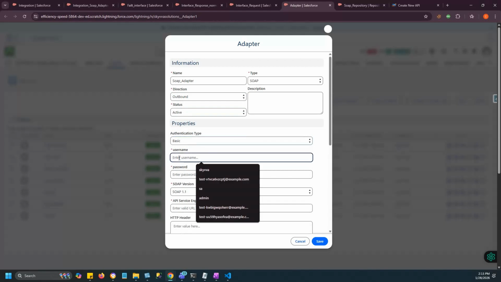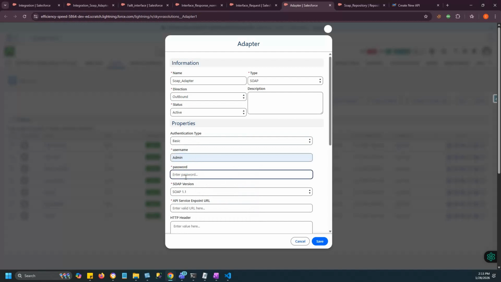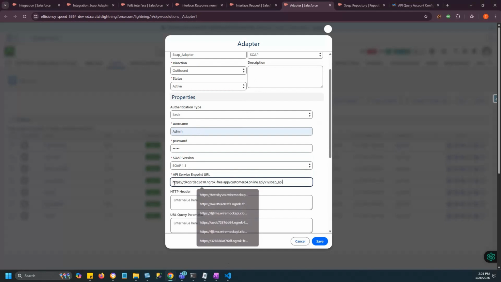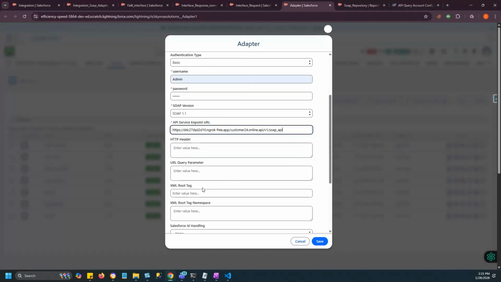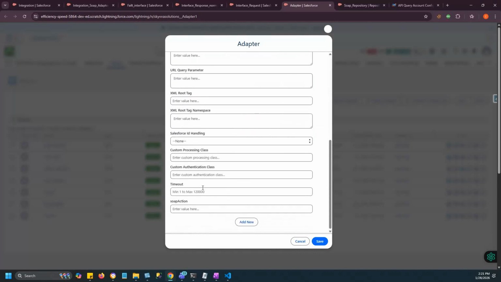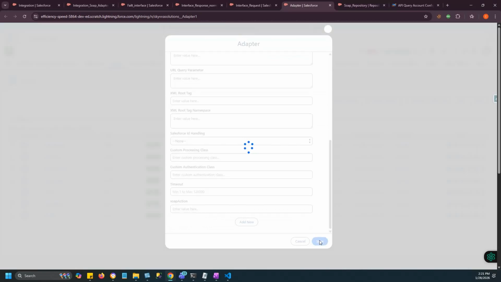Enter the username. Enter the password. The SOAP version supported is SOAP 1.1. Enter the API service endpoint URL provided by your system. SOAP Adapter supports only XML for both requests and responses, including normal and fault messages. Click Save button. Here the adapter is created.